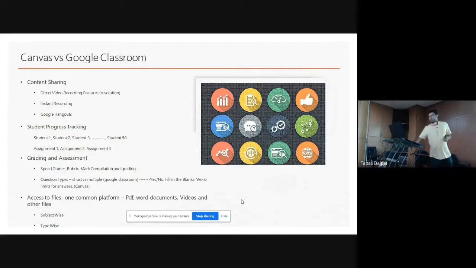Where will the videos and other content be saved? It's in the cloud of this learning management system. Everything would be online. And most importantly, access to files. If everything is stored there, you can have access to the files.